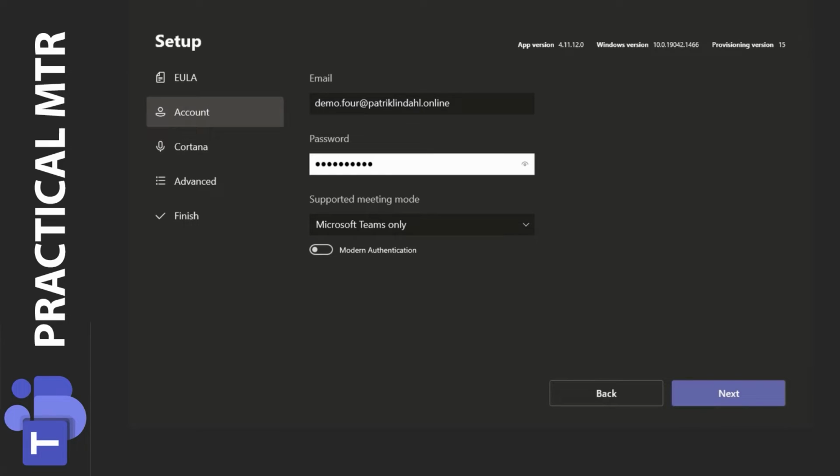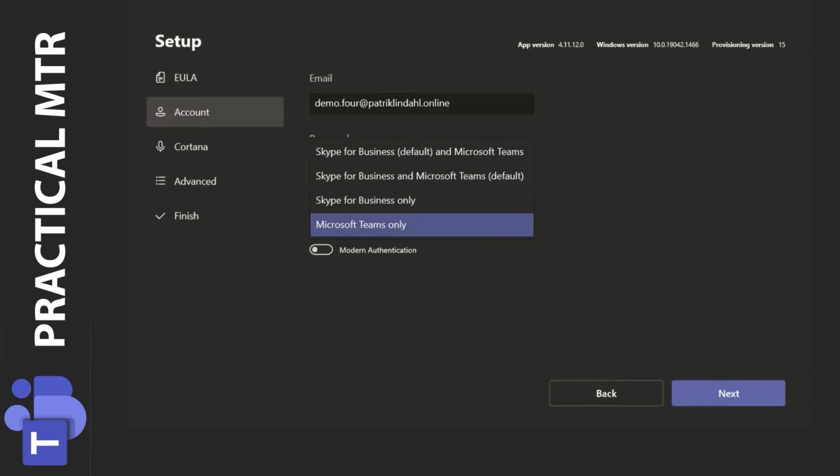I then have the option to choose between Microsoft Teams only, Skype for Business only, and two different hybrid modes. So the Microsoft Teams only is now the default. If we don't have any Teams account or connection to any cloud services, we would choose Skype for Business only and then configure this as a Skype room system.